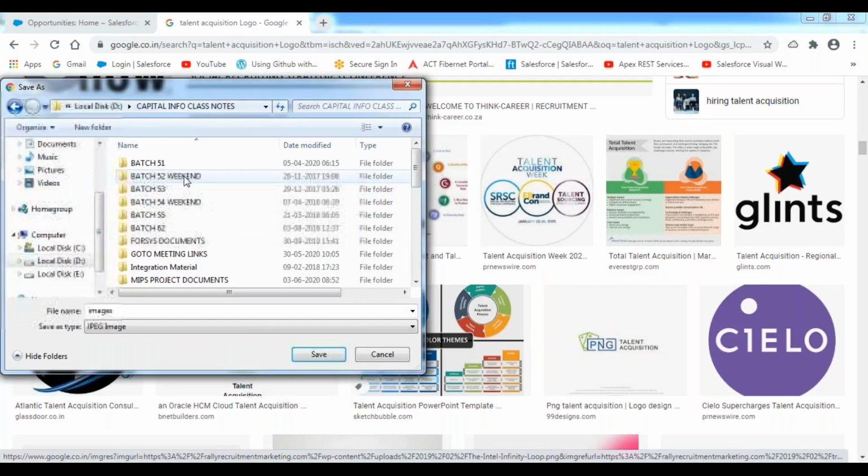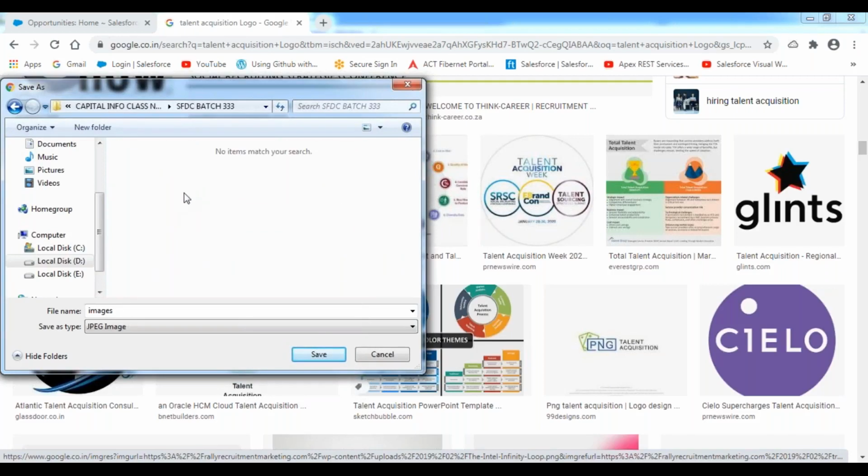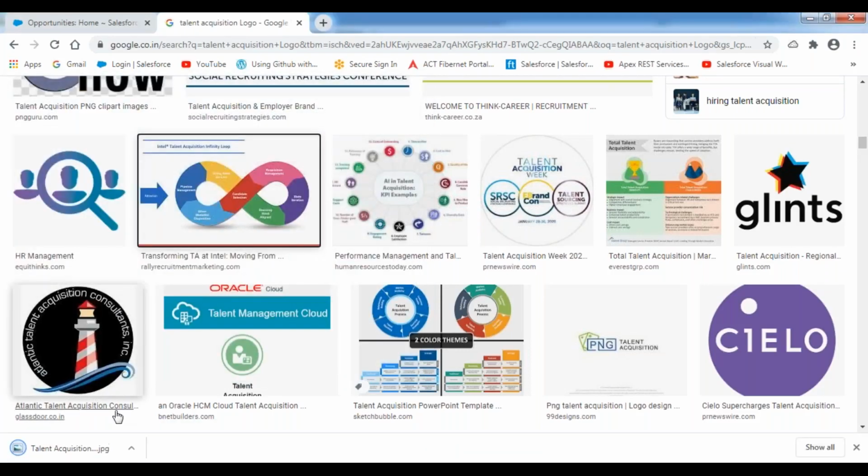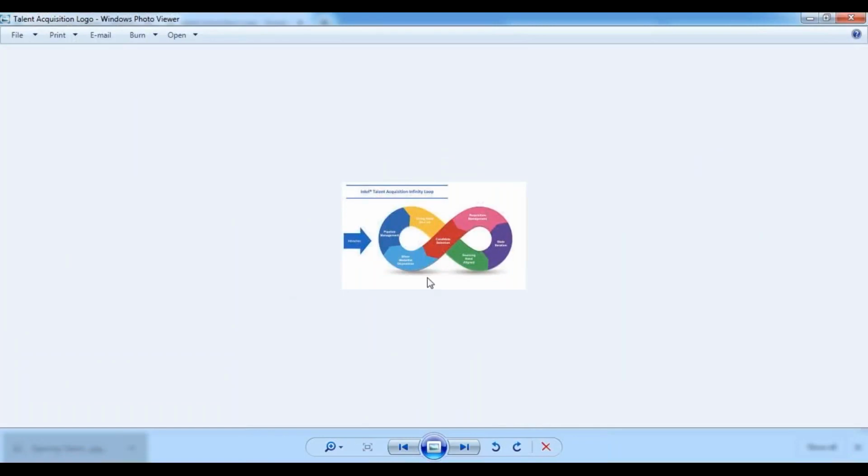I would like to go to my folder. Inside this folder, I would like to save this image. I'm saving this image as talent acquisition logo. So this is the image available over here, which I would like to use as a logo for my application.